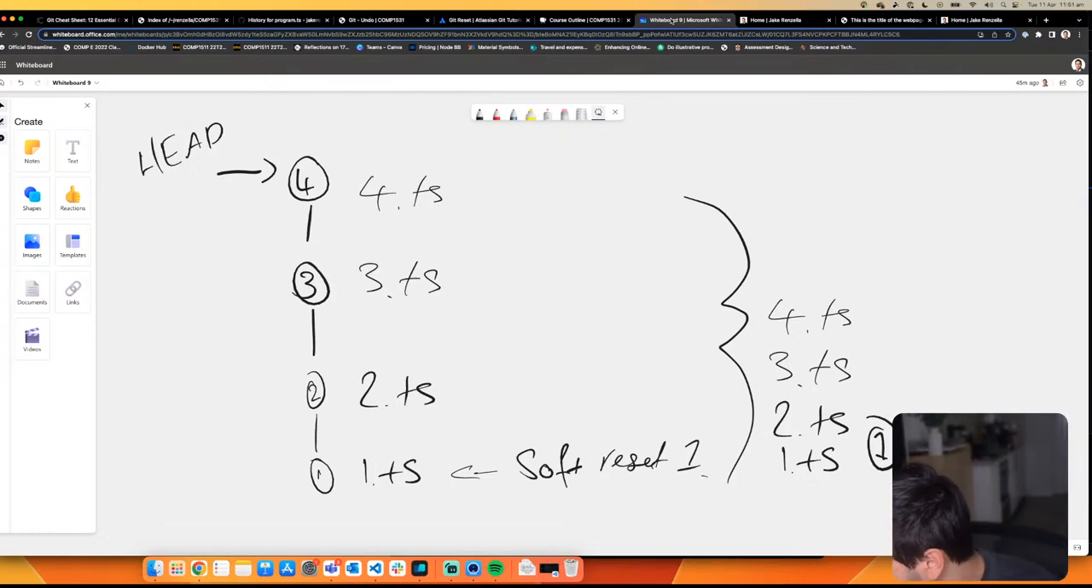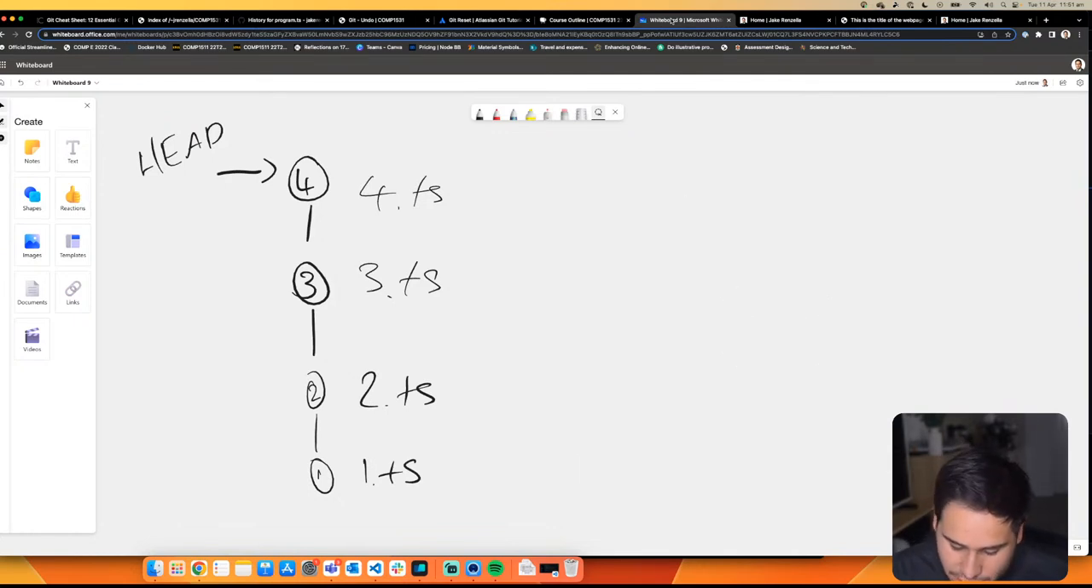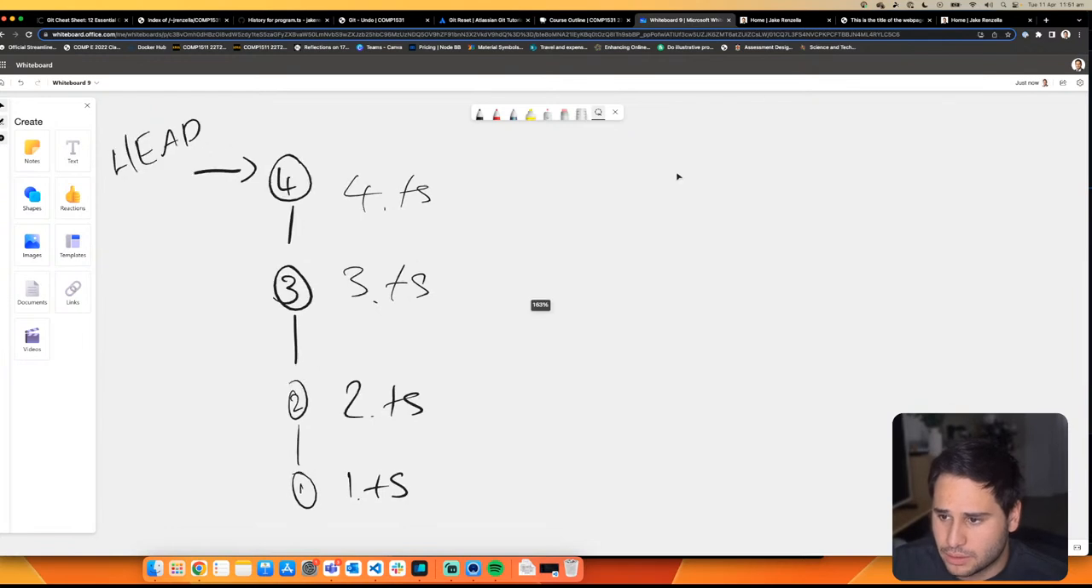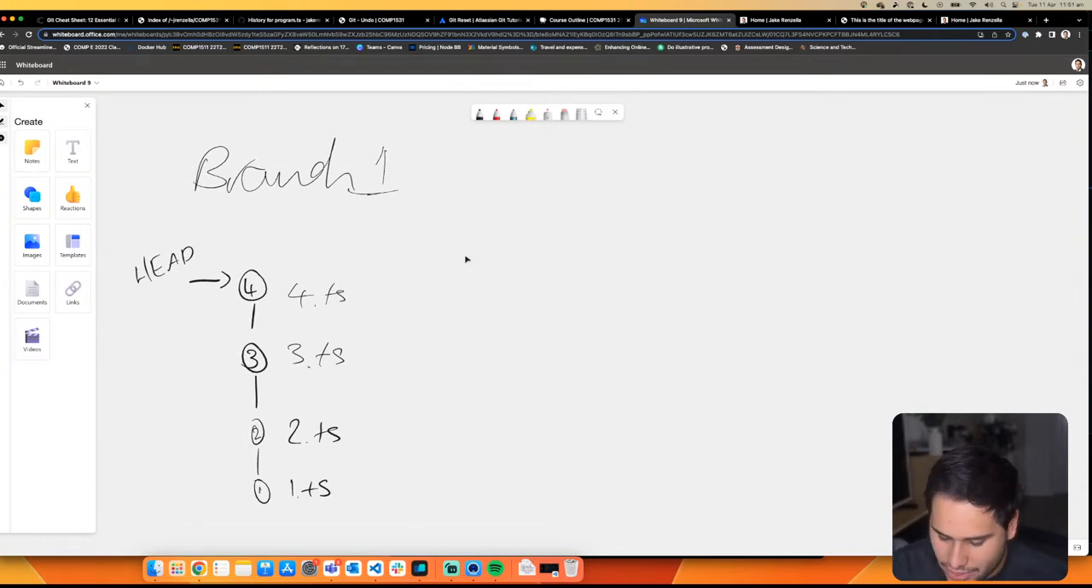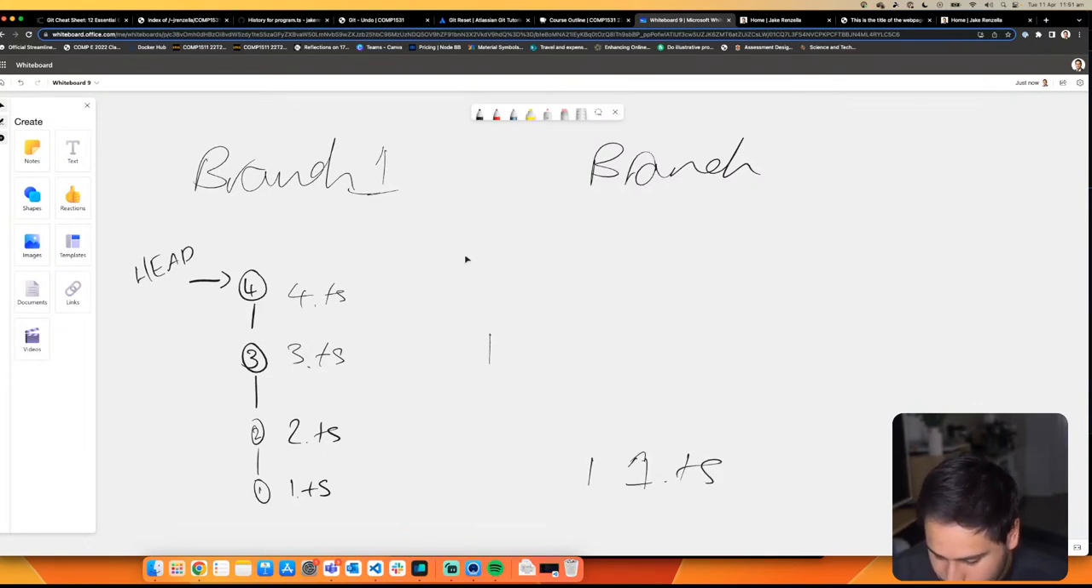Yeah, okay, let's do this example again. So let's delete this. So you've got a bunch of commits in some branch. This could be like branch one. And then you have this other branch over here that's just got, you know, one dot TS. And branch one is in development, right? It's a feature branch and it's a work in progress.